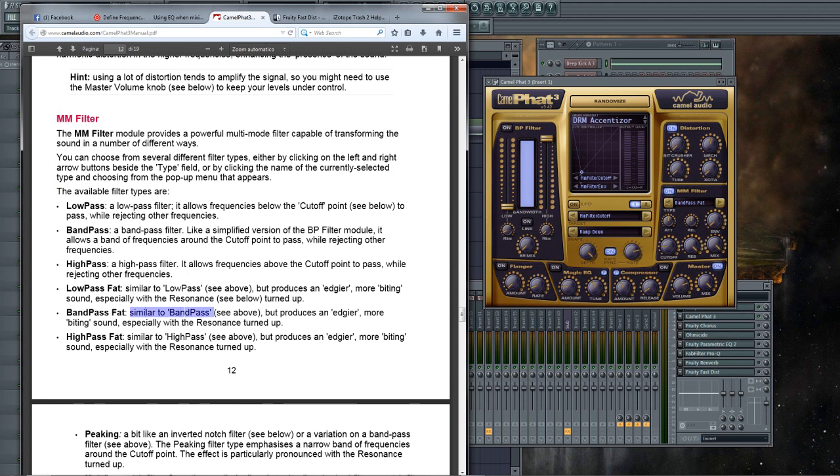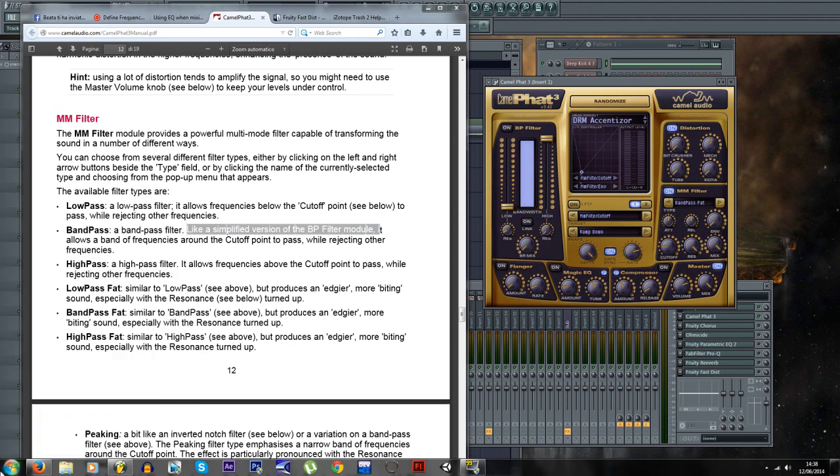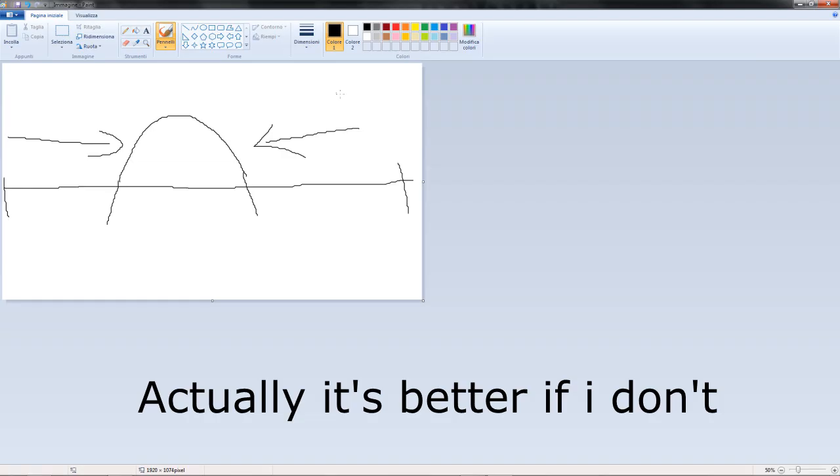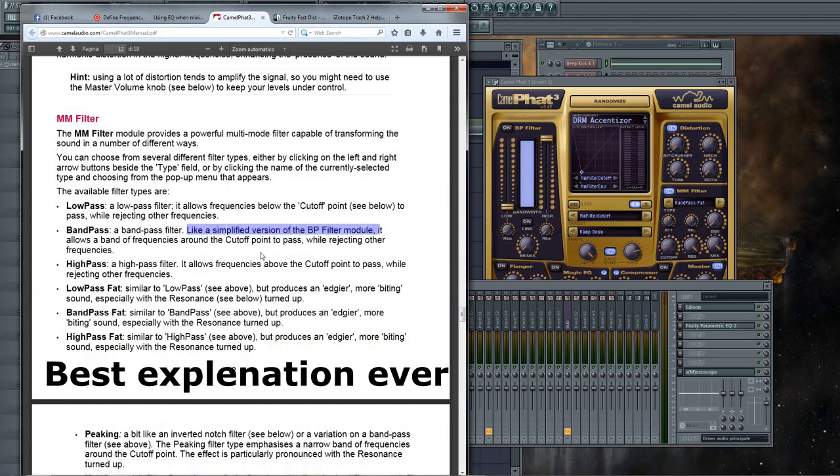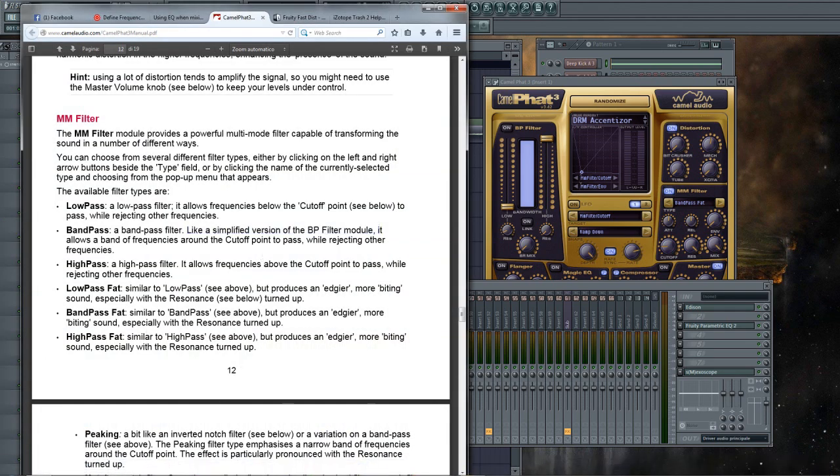Similar to bandpass, see above, a bandpass is just a bandpass filter. Like a simplified version of the band filter module, it allows a band of frequencies around the cutoff point to pass while rejecting other frequencies. Pretty much, let me show you what a bandpass filter does. So the bandpass is pretty much like this. Best explanation ever. But it produces an edgier, more biting sound, especially if the resonance is turned up, as you can see.